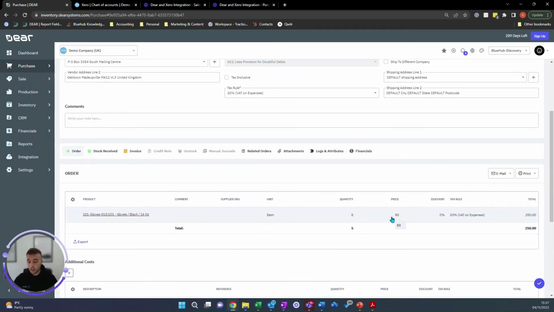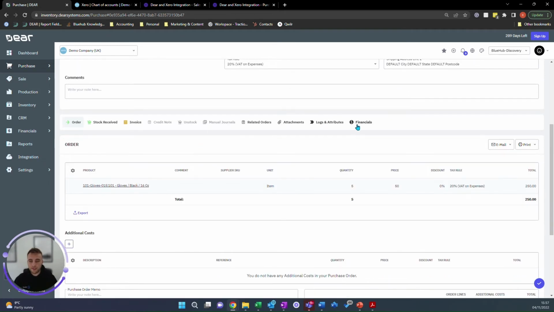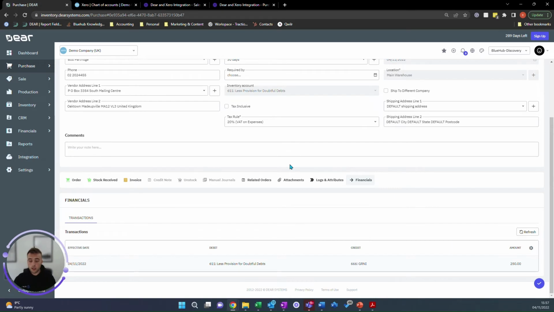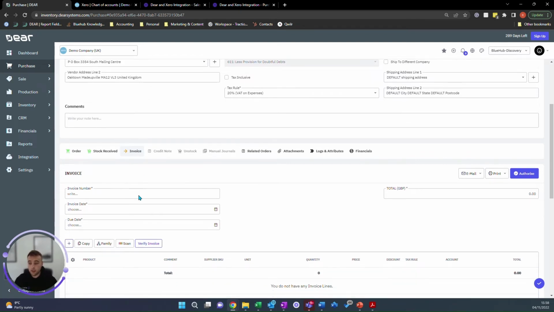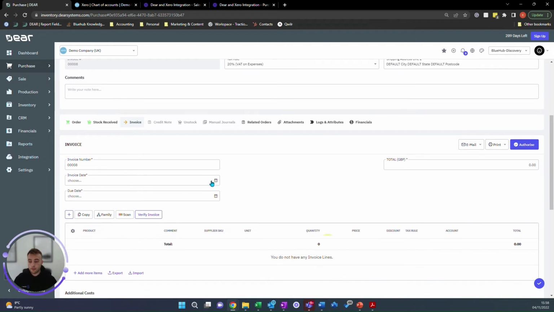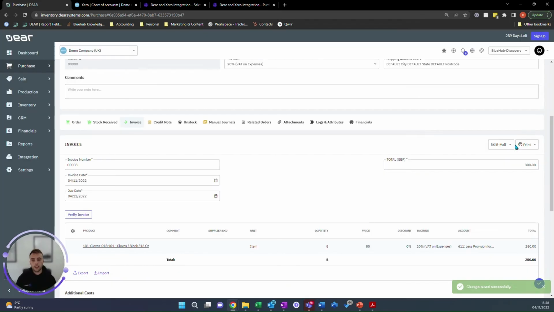And I incorrectly previously said 50 when in fact it's 250 because the quantity is 5. Okay, so all good so far. The next transaction that will happen is when we actually authorize our invoice. Now this will do the same transaction but with negative amounts. So if I show you what that looks like, we'll post our invoice number, our invoice date, and we click copy, and then we can go ahead and select invoice.